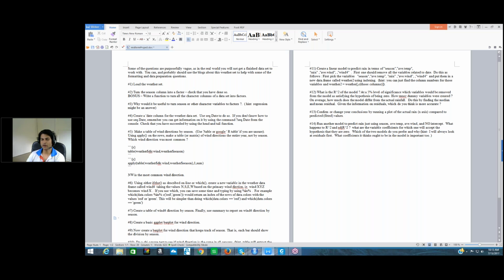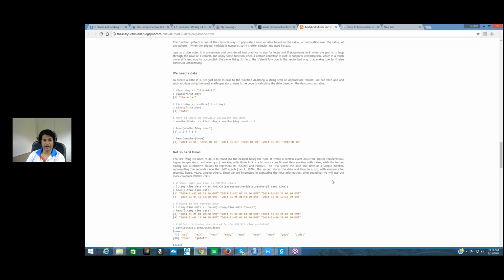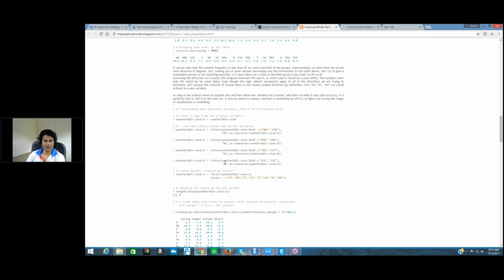Okay, so far. Okay. Now it says that there are 16 primary wind directions, and you have to change them by adding a wind 4 column. Okay, you have to add one more column which is wind 4, and you have to aggregate these 16 wind directions into 4 primary wind directions: north, south, east, west. Again, this was given in this blog. So I did it last night. I went through this blog and saw how they have done it.